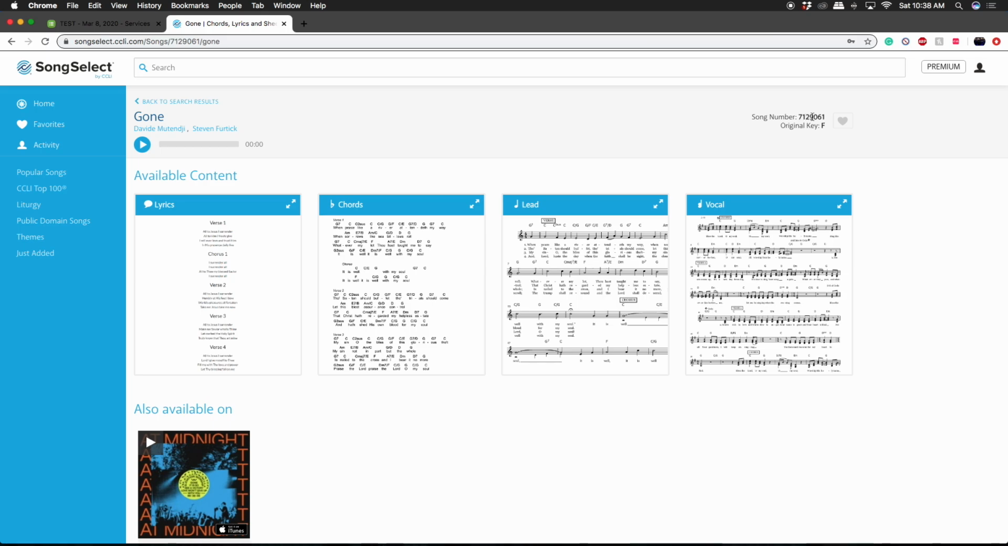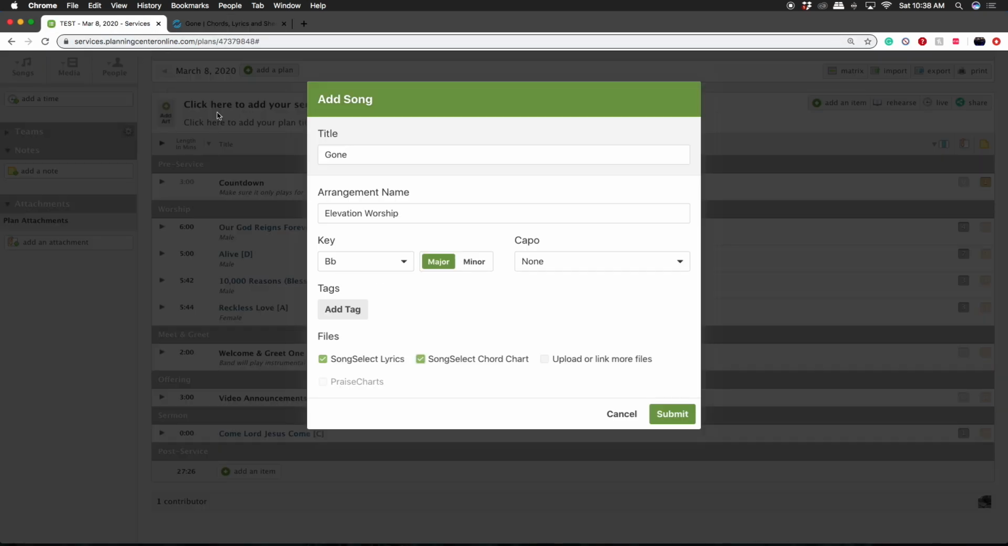As soon as you look up the song, you're able to log in. You can actually go into song number, which is going to be your CCLI number. Once you type in 7129061, you're going to be able to pick it up here. So if it didn't come up, like many songs that have very similar titles, you can look for the CCLI number and you'll be able to pop it up in there.